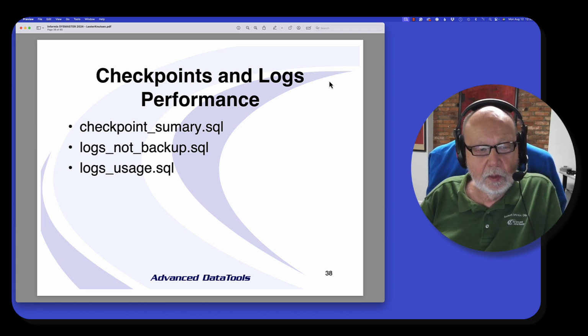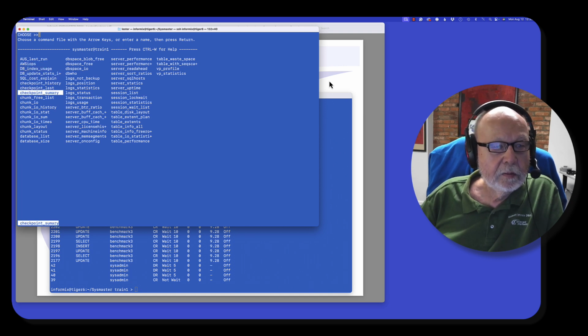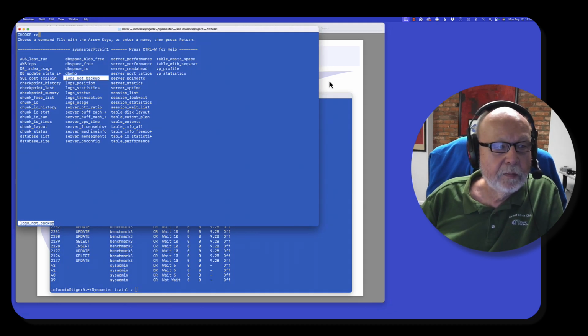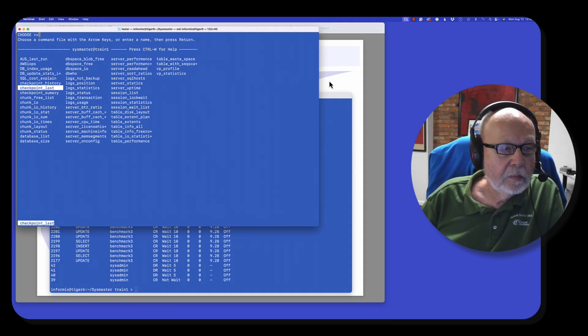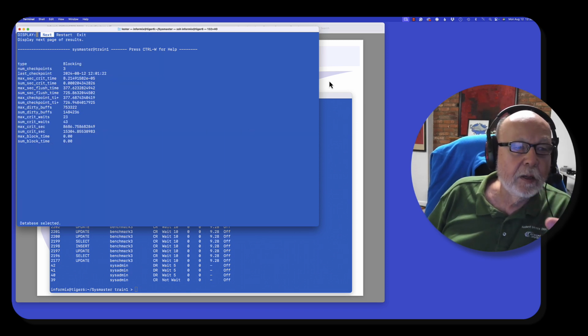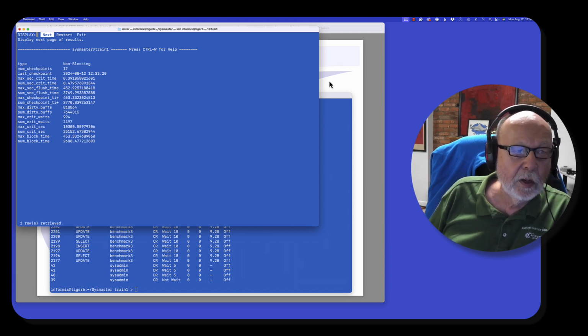So let me dive on with a little bit more on logs. And I want to show you something else here. I have 3 scripts for monitoring your logs. And the first one is checkpoint summary. And this tells you I've had 3 blocking checkpoints in the last 6 days, 17 non-blocking checkpoints since I've started.